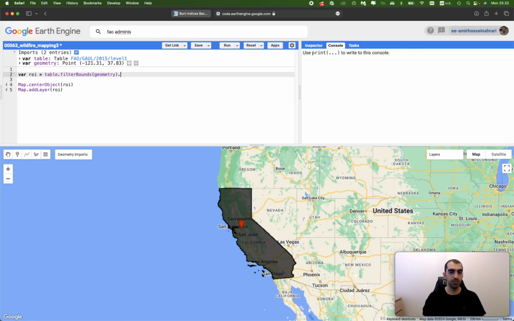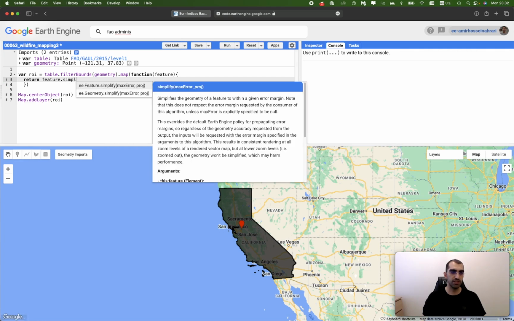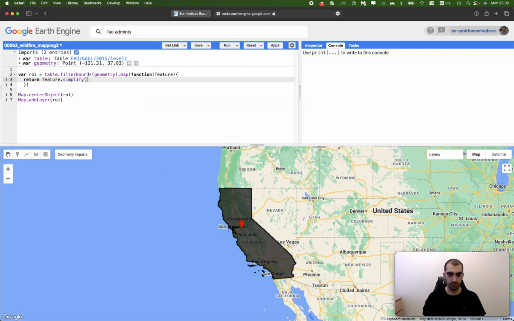So to do simplification on this shapefile, use the map and make a new function. The input to the function is a feature, and then in the body, the function returns the same feature with simplification applied. Inside the parentheses, you need to input the degree of simplification. That could be any value; greater values mean higher simplification, and lower values mean lower simplification. For example, I set 10,000.